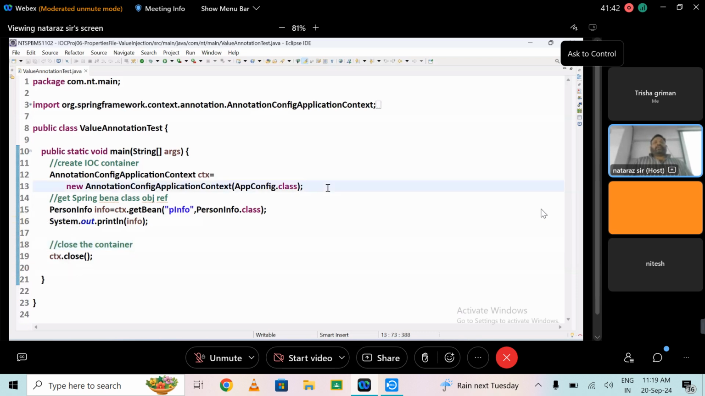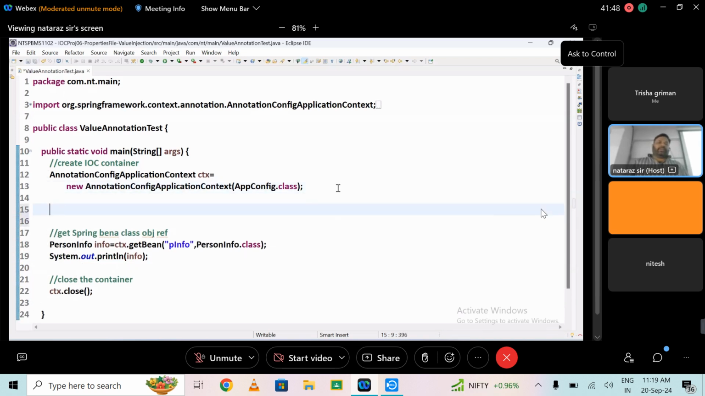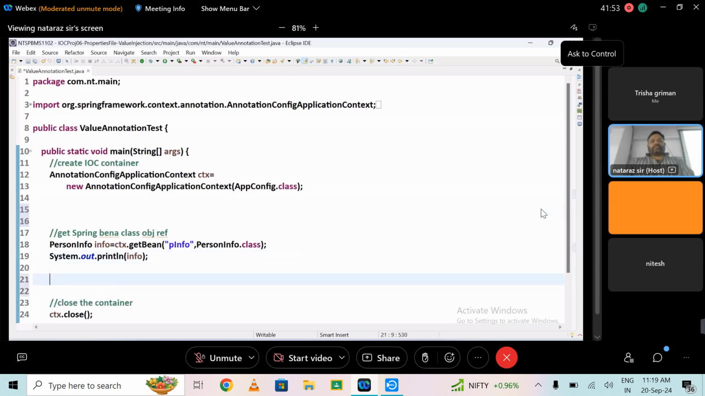Okay. Yes, guys. Yes, we have this. We are getting the Spring Bean. Let it be, guys. Get the Environment object. What object? The Environment object from the IOC container.